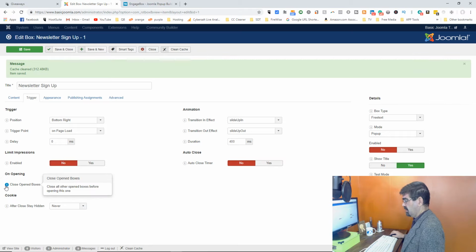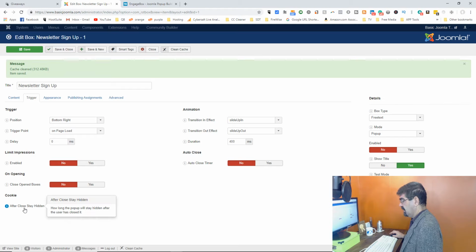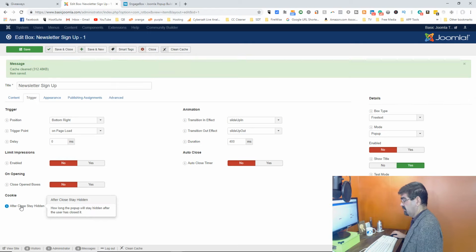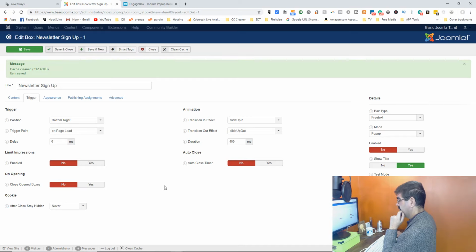Close open boxes. Close all other open boxes before opening this one. All right, so if there's a bunch of pop-ups or something, those will be closed before yours opens up. And then after close, stay hidden. How long the pop-up will stay hidden after the user has closed it. Let's read that again. How long the pop-up will stay hidden after the user has closed it. Never stay hidden. I think that probably means never or forever. I think we want forever. Or you could set days. Let's just leave that at never. I would have to look into that.